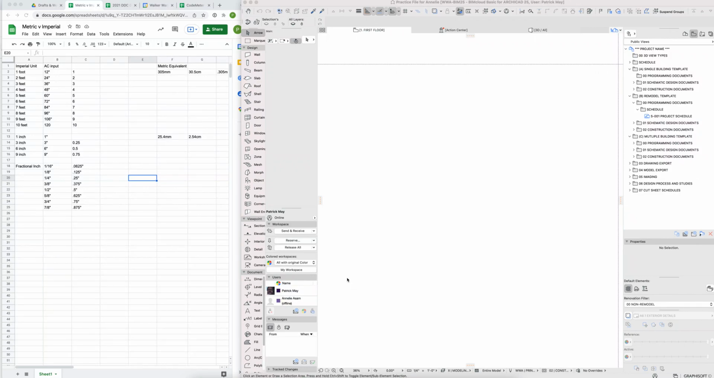A little bit of time over the weekend to do a quick recording talking about ARCHICAD input. Really just looking at metric versus imperial units, helping to hopefully clarify some of this. I understand how difficult it can be to learn the imperial system. It has to be like learning a new language.